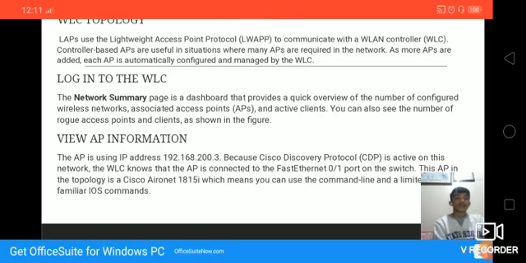View AP information. The AP is using IP address 192.168.200.3. Because Cisco Discovery Protocol, or CDP, is active on this network, the WLC knows that the AP is connected to the FastEthernet 0/1 port on the switch. This AP in the topology is a Cisco Aironet 1815i, which means you can use the command line and a limited set of familiar IOS commands.